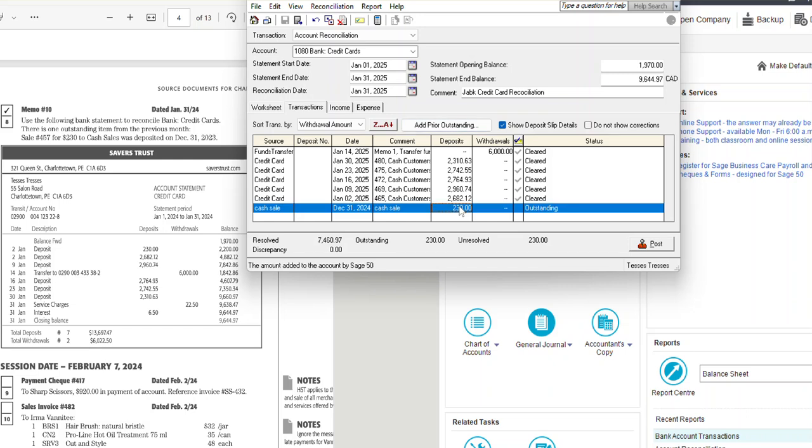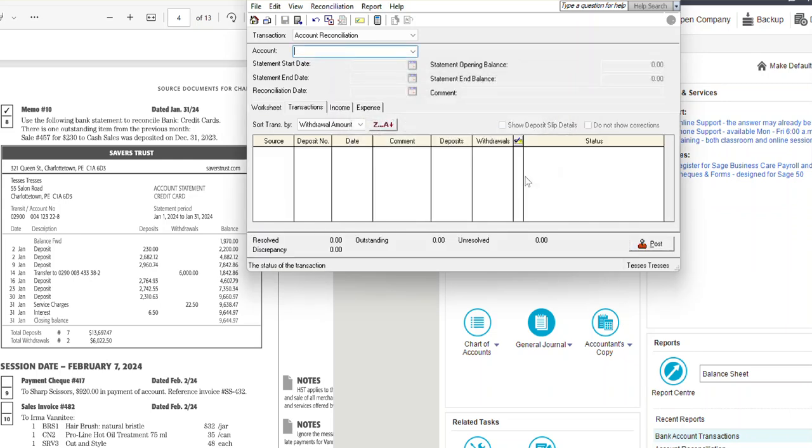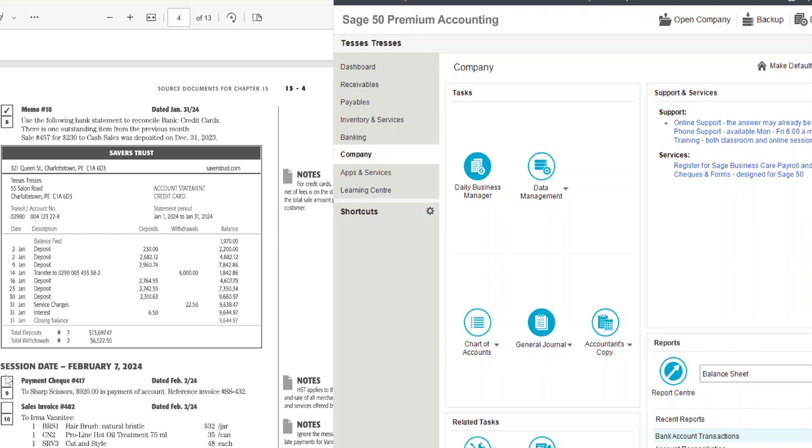I am going to click this and I'm going to click here. This is the only way I can see it happening, is to force the system to enter something that was not entered. So it's going to be bank credit card reconciliation. What we're going to do is I will post this transaction. We are done with this transaction. Let's go quickly and finish this.